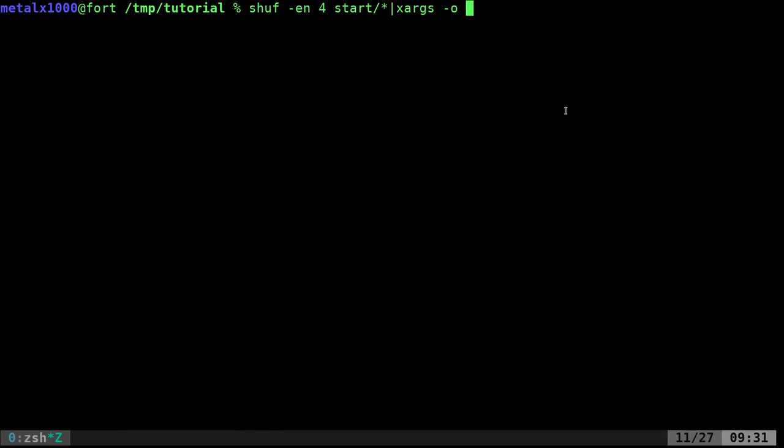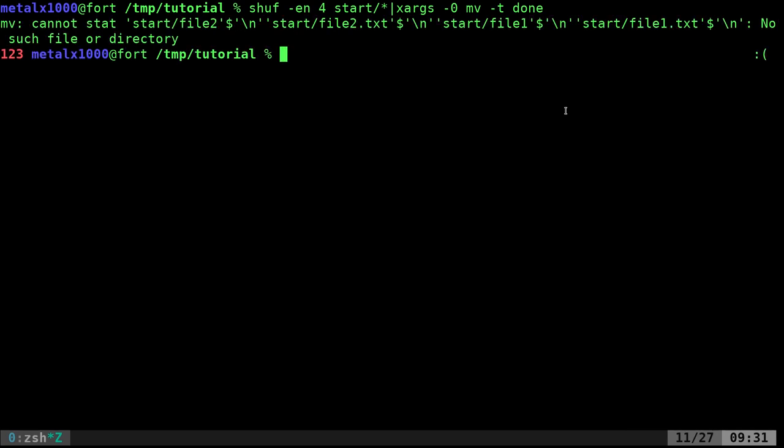And we're going to do dash 0. And we're going to say mv dash t, and then our destination will say done. So if I wanted to randomly move four files from the start directory into our done directory, I did something wrong. Apparently my notes are wrong. Let's try just using the method we used before for echoing out. So let's just change this.